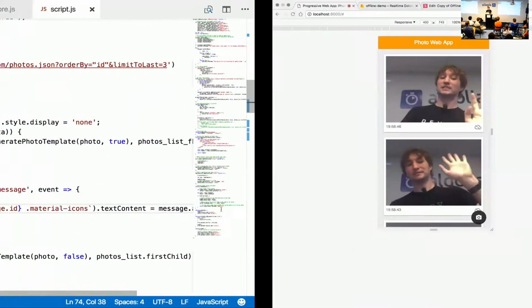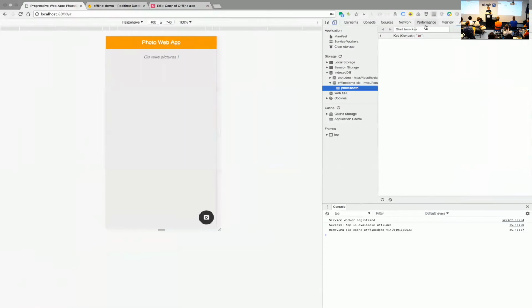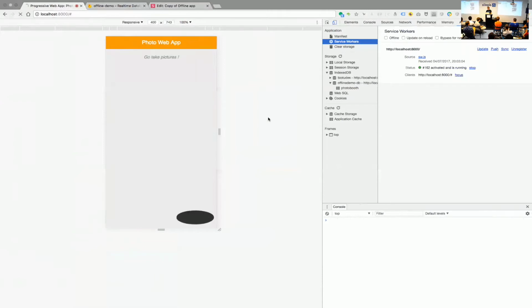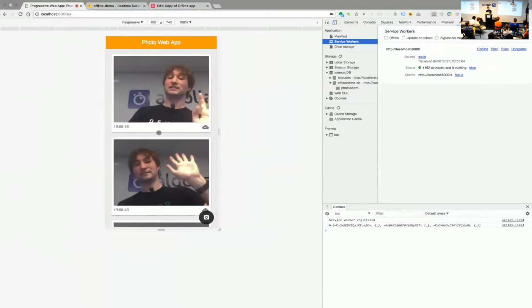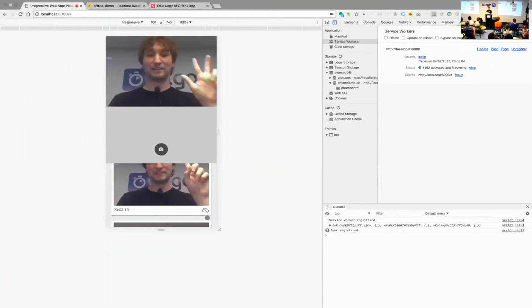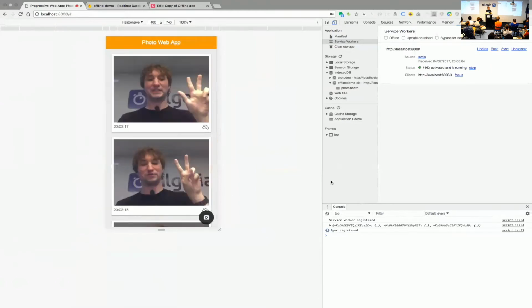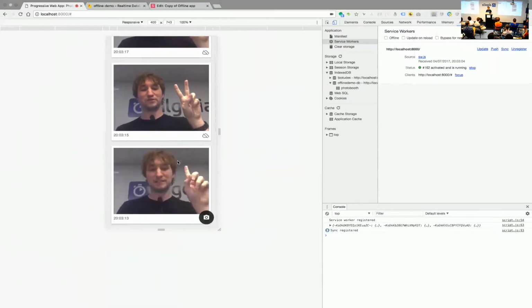All right, let's try to make this work. Okay, so let's turn off the Wi-Fi. I can take 1, can take 2, can even take 3 pictures. And now, normally, if I get the network back, the pictures will be uploaded.